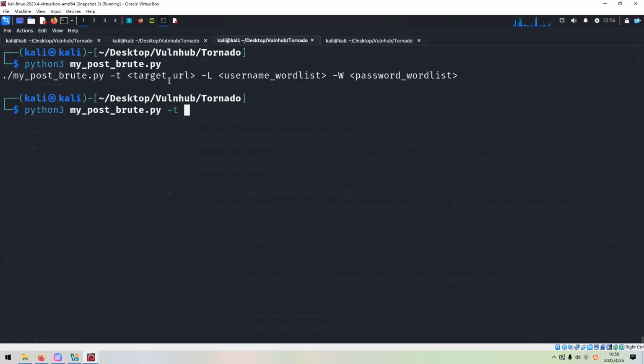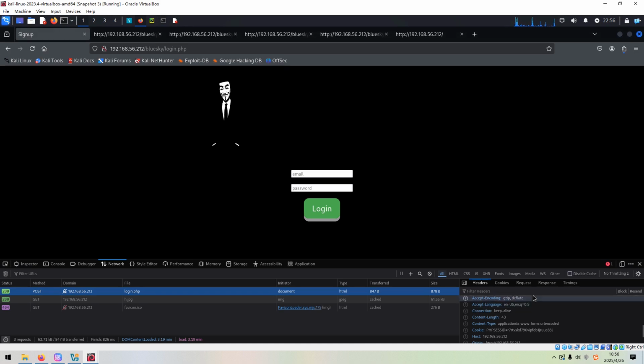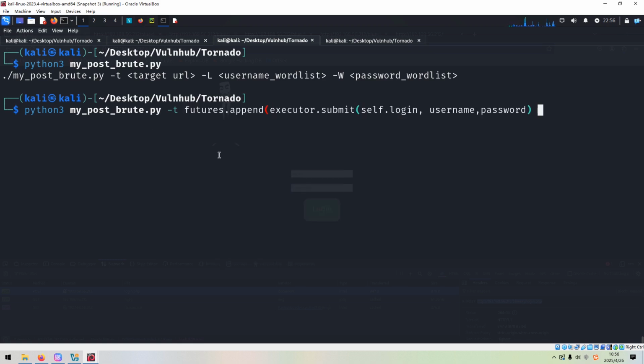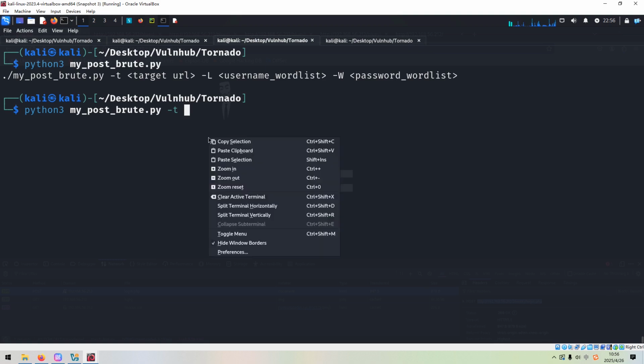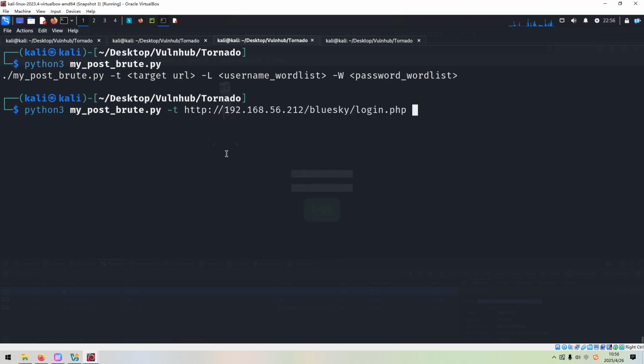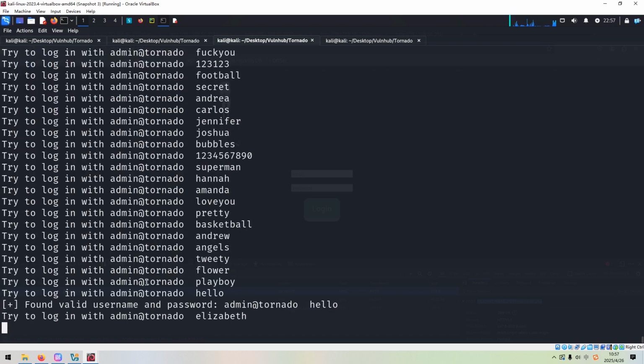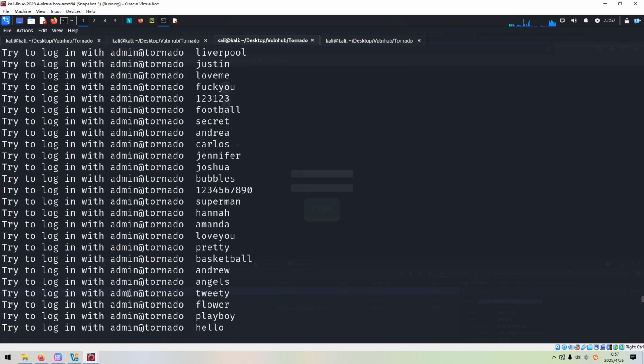We can specify the URL of the target. We can copy, and oh, what's wrong? Terrible. And we can copy from here, copy value, and paste over here. So next, we can specify the username dictionary and word list. Lock queue. Let's press enter. Okay, almost immediately we found the password.